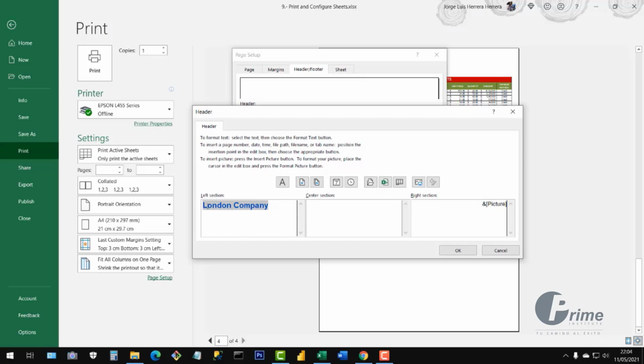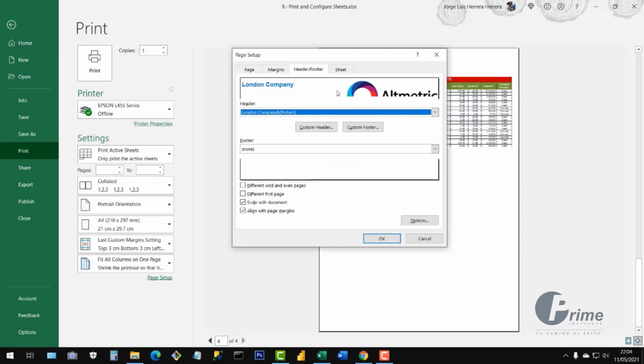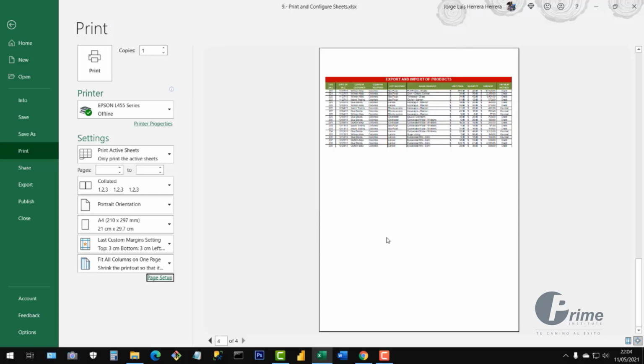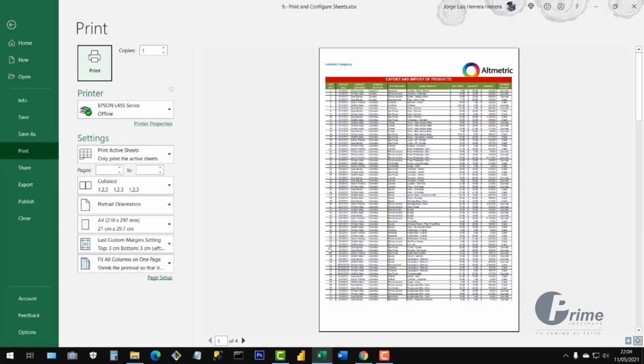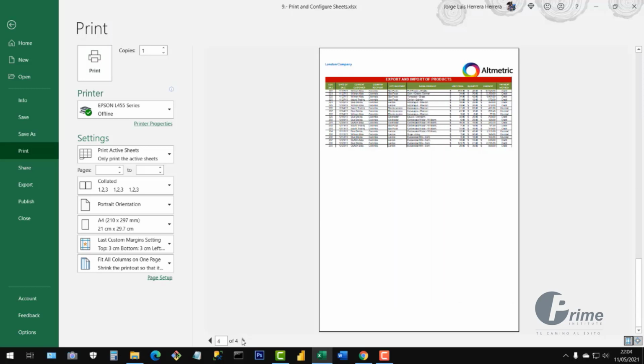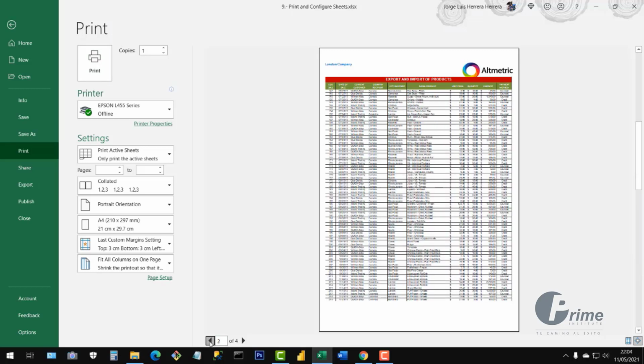If I press OK in preview, you see that the image will be higher, will be bigger. Then again Ctrl P, and here it is. See that the heading is repeated until the 4th page. But here the image is not very good looking because it's overlapping with the main title.